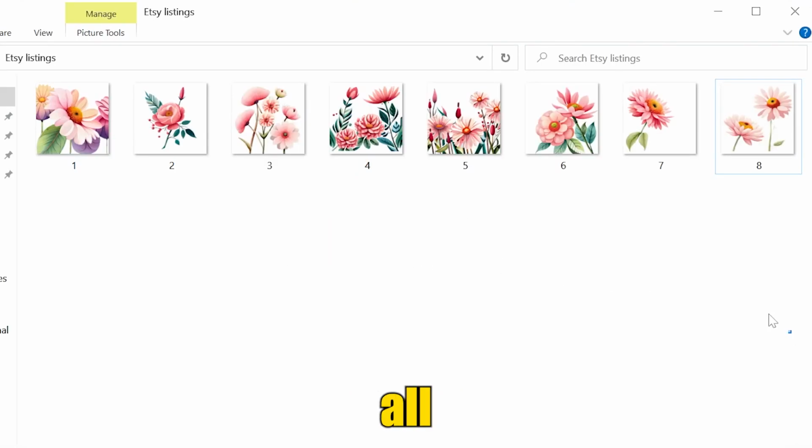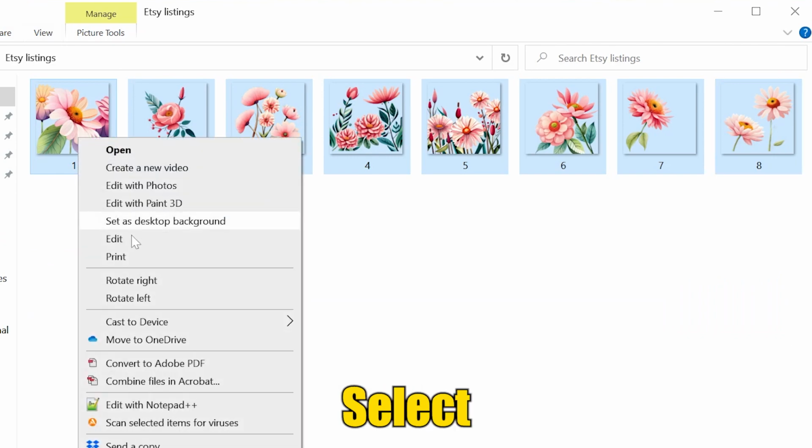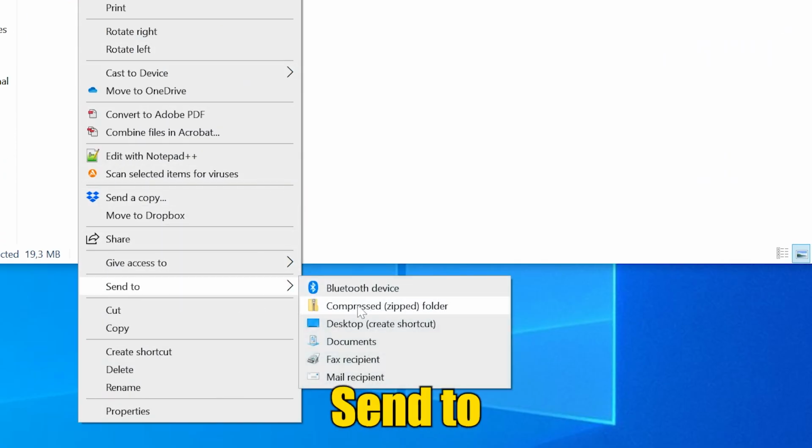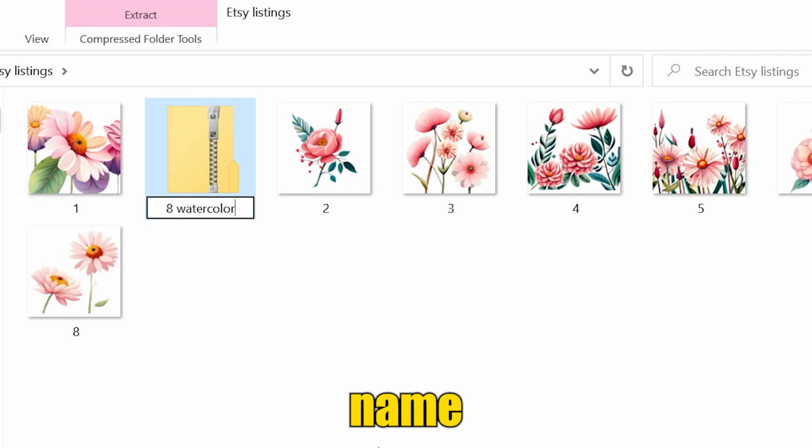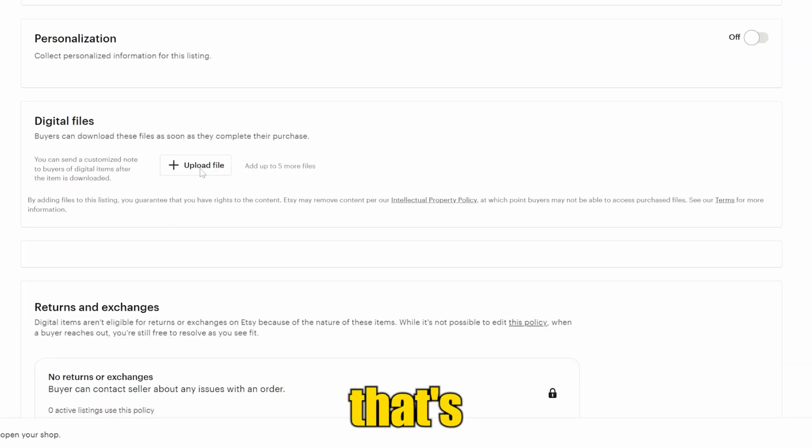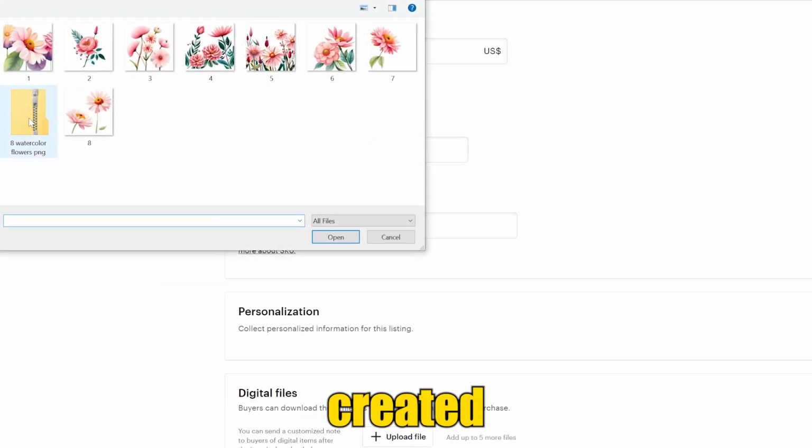Now it's time to upload our images. I suggest compressing the files before uploading them. So, put all your images in an empty folder. Select them, then right-click and choose Send to Compressed Folder. Now give a name to the newly created zip file. Once that's done, go back to Etsy and upload the zip file by clicking on Upload File. Then double-click on the newly created zip file. Now click on Save and Continue.